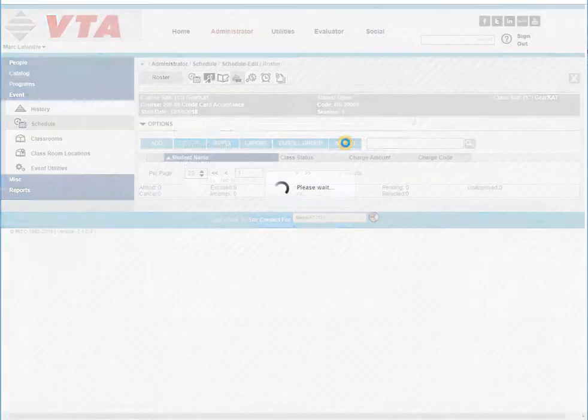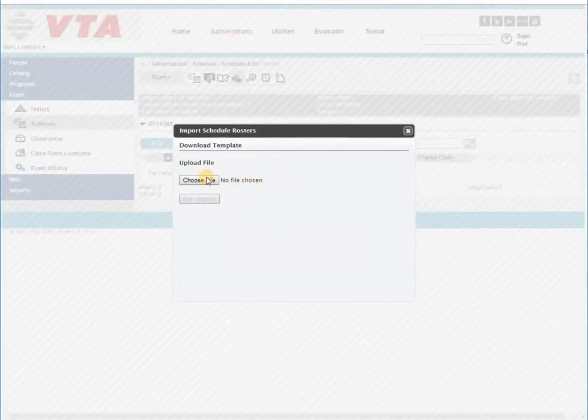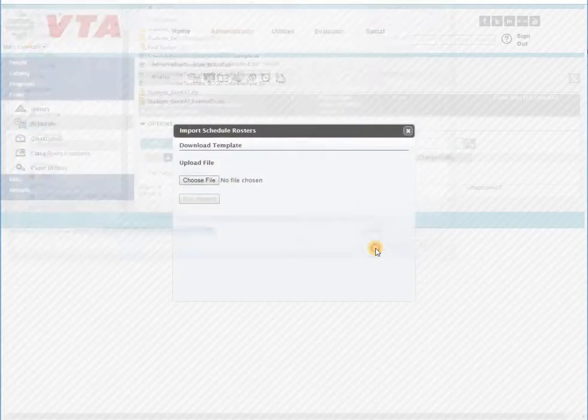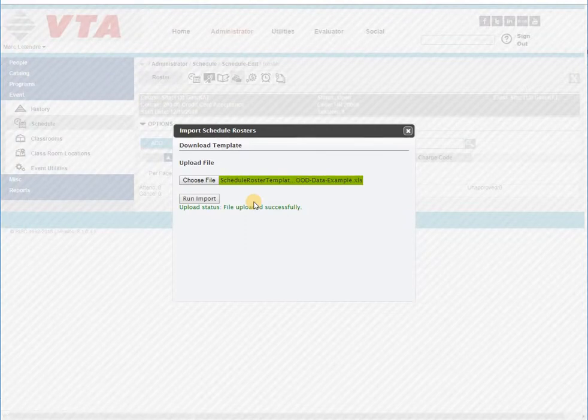You're just going to click Import, choose your file, you'll see it upload, you'll run the import, and VTA will tell you how many were added and how many could not be added, and possibly why. In this instance, the class was full.